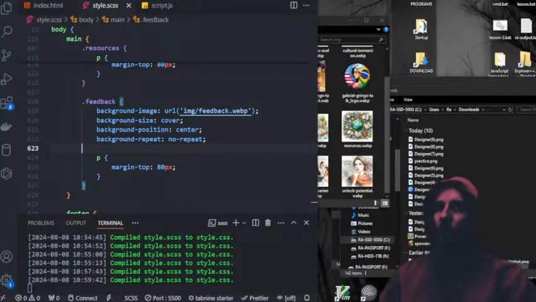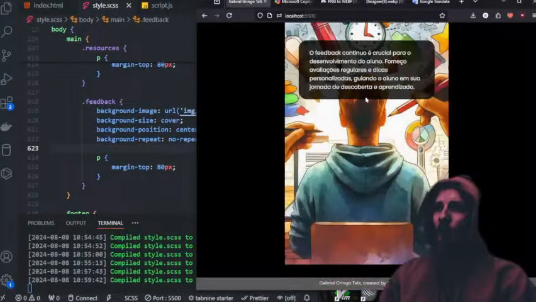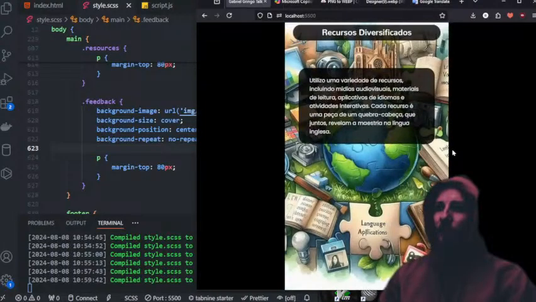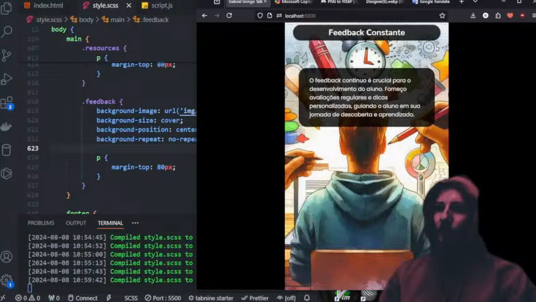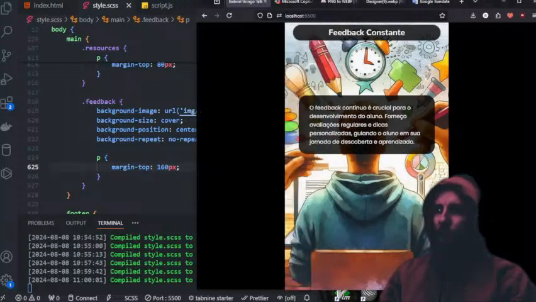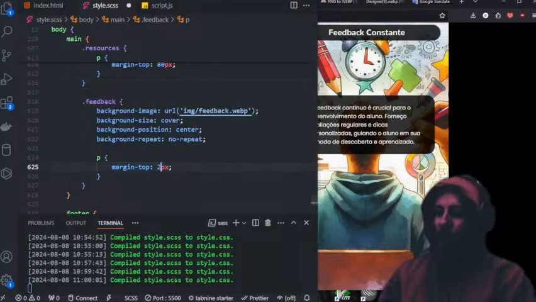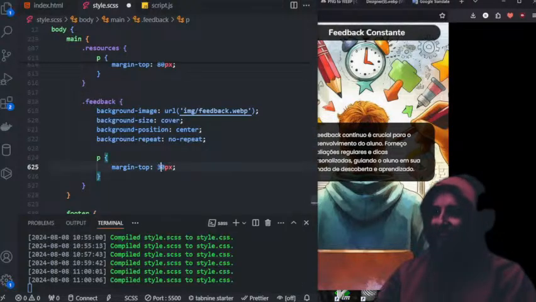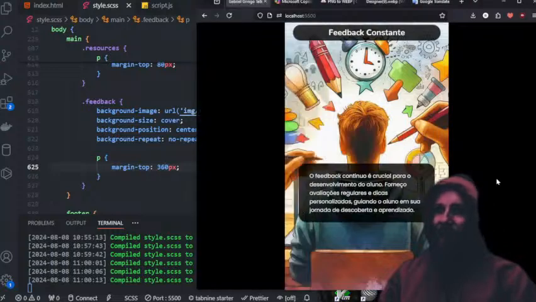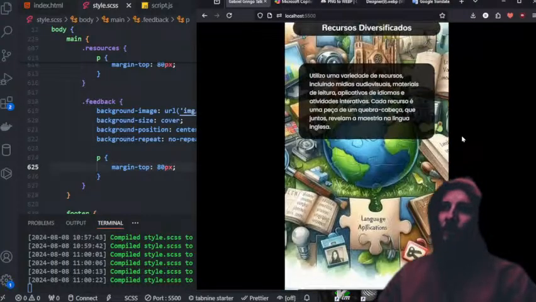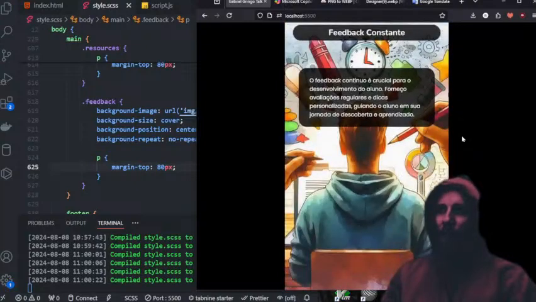Let's take a look. Oops. Come back. Constant feedback. There we go. Let's go 160. Let's go 240. Let's go 360. Ugh. That's making me ill. I'm just going to keep it consistent like that. Bun, bun, and bun.